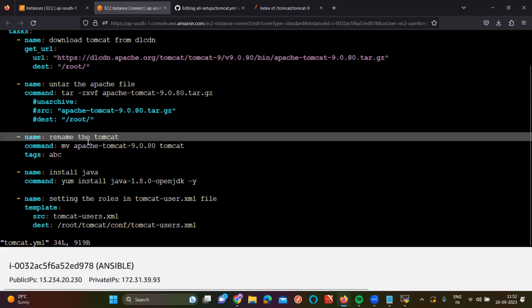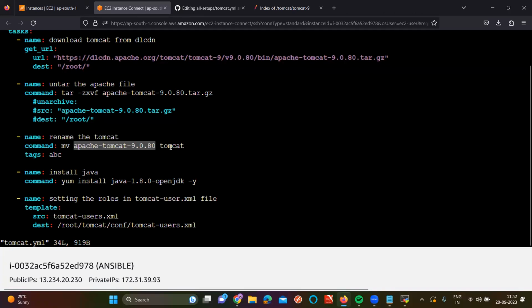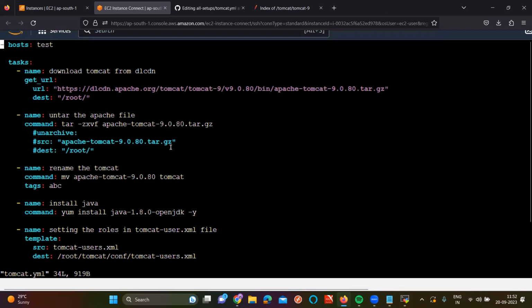Next, I am renaming Tomcat 9.0.80 to the Tomcat folder for my convenience. Task number 3, again, one more time. Task number 1 is what, sir? Which module do I use? Get_url. Of course, directly you can use the wget command also, but that is not the syntax actually. Next, once you download, which module do I use? Now you are renaming. For rename, again use the command module. Renaming Apache Tomcat 9.0.80 to the Tomcat folder for my convenience.